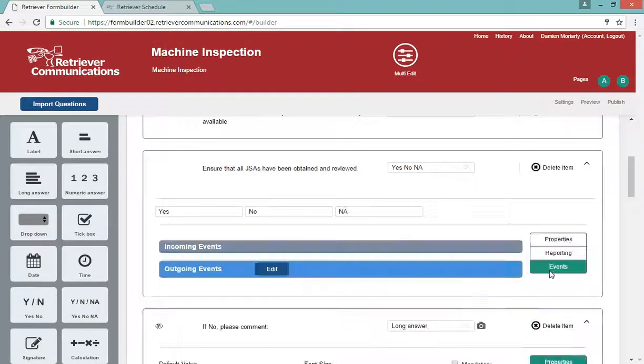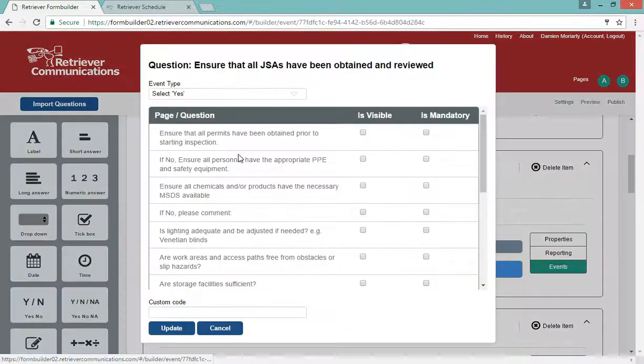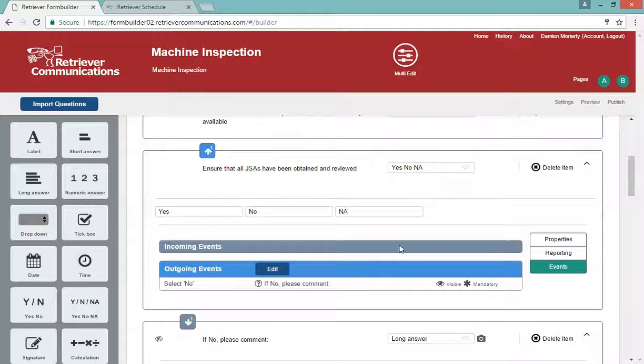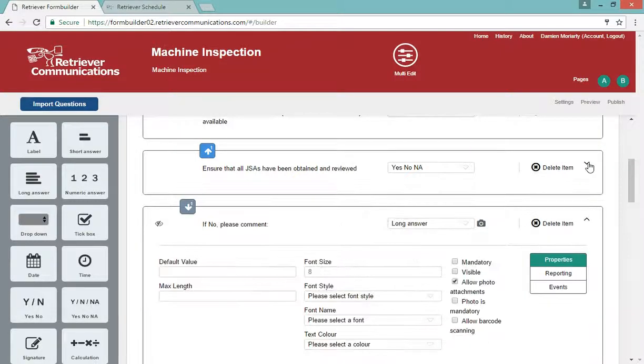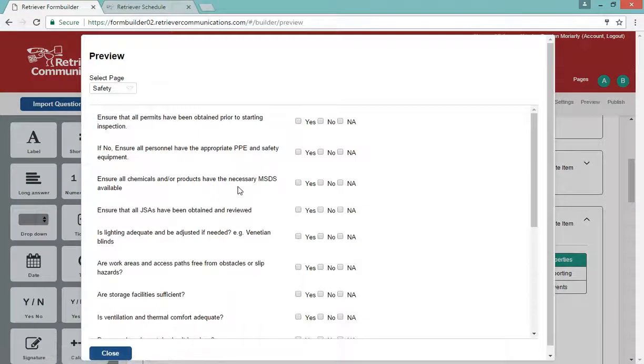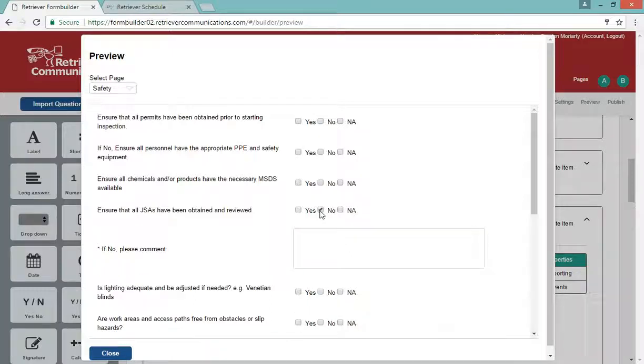So I can go in and set an event that if they select no, I want to make "if no please comment" visible and mandatory. We can preview that as part of previewing the form. For example, ensure that all JSAs have been obtained and reviewed. If I select no, then I have "if no please comment."